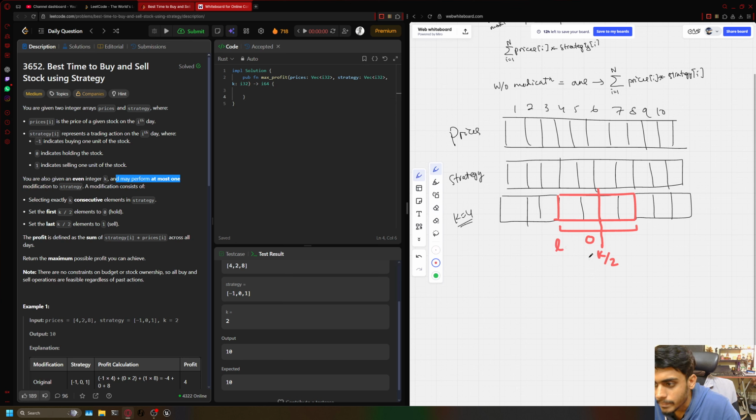Okay, so L to L plus k by 2, all will be set to 0 in that window, and for L plus k by 2 to L plus k, all will be replaced with 1. So 0 0 1 1.